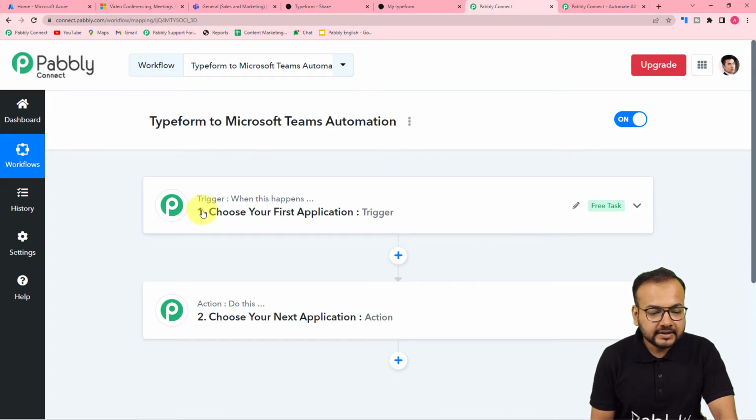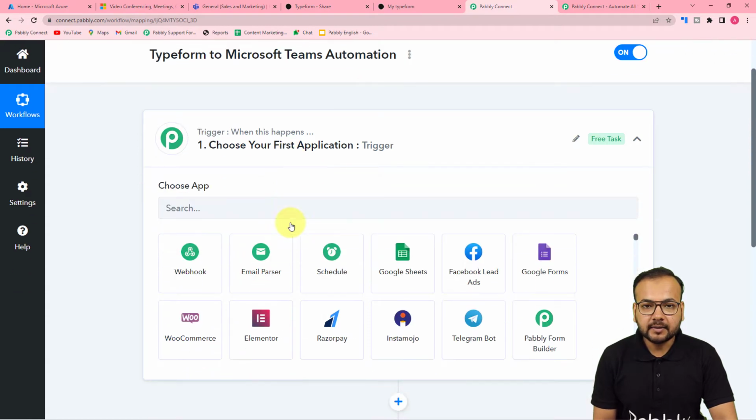Here you will find these two things, the trigger and the action. So this automation is going to work on these two things only. So the trigger here is that event which is going to make this workflow run, and the action would be the response towards the trigger. So in this use case, the trigger would be a new submission received from Typeform, and the action towards this trigger would be to send a message to the team in Microsoft Teams application. Okay, so first of all, you need to set up the trigger.